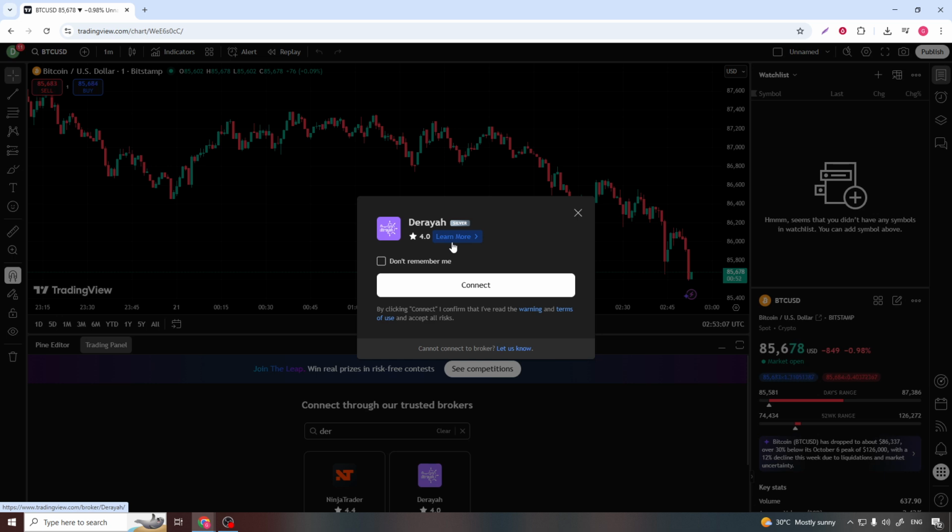Tradingview will open a small window or prompt asking you to connect your brokerage account. Follow the on-screen instructions from Derayah to authorize access. This usually involves signing in on a secure page and confirming that you want Tradingview to connect. After you complete that authorization, your Derayah account should now be linked.